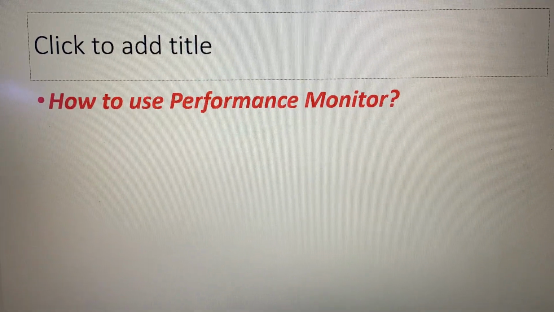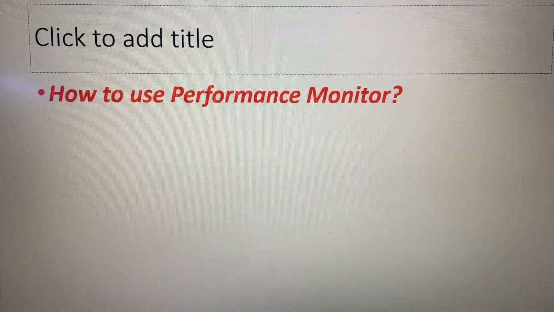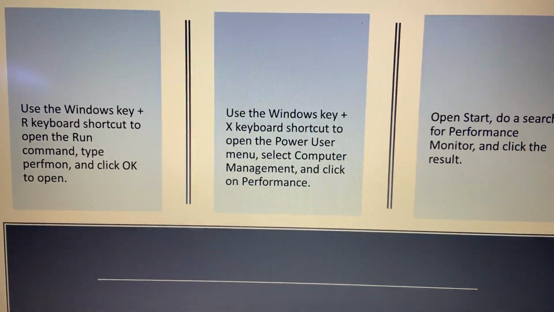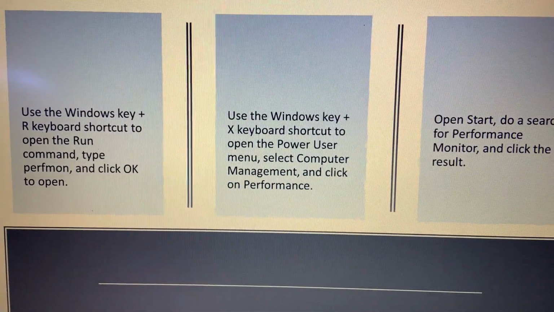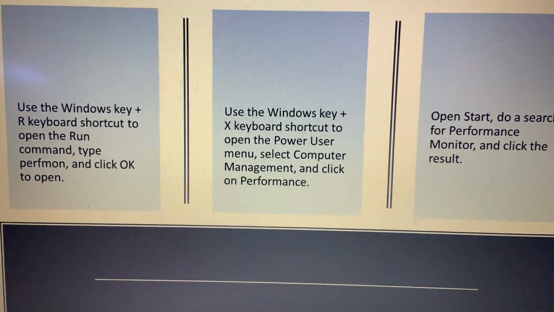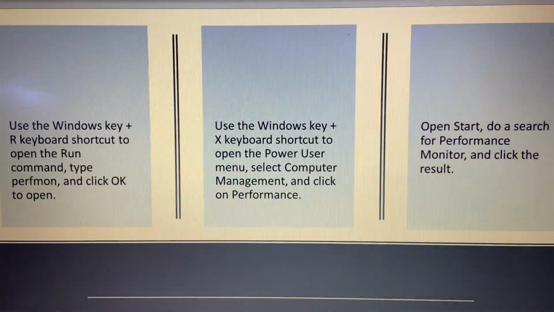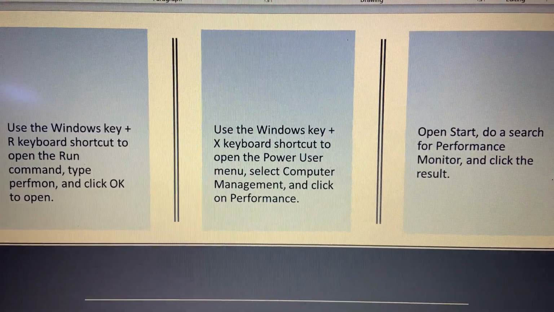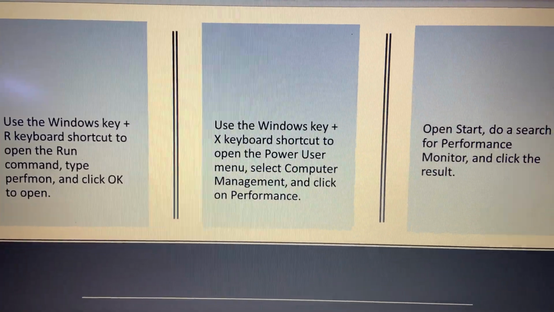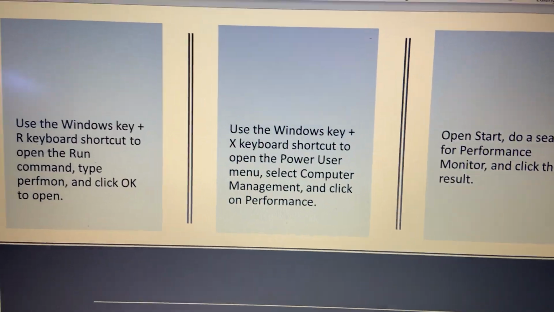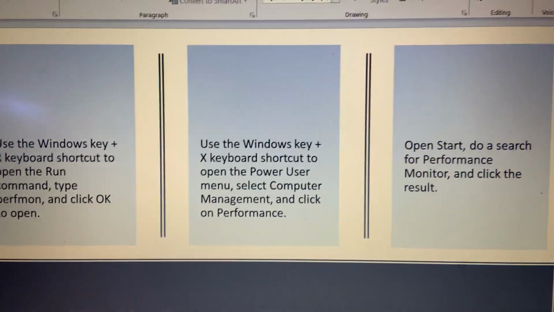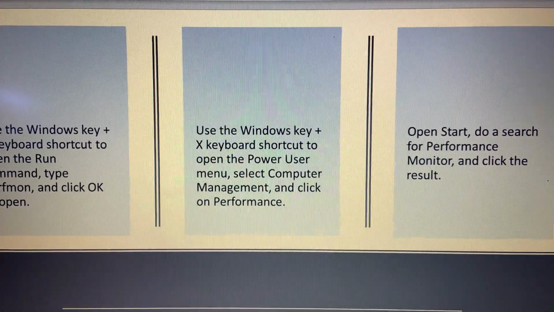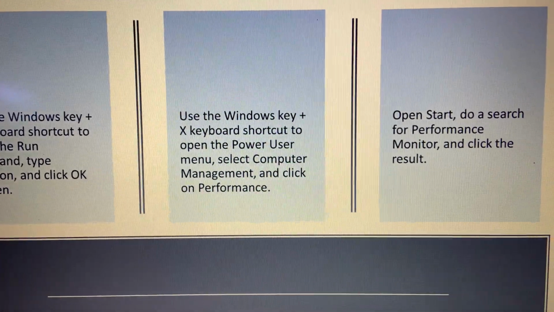How to use Performance Monitor. Use the Windows key plus R keyboard shortcut to open the Run command. Type perfmon and click OK to open. Use the Windows key plus X keyboard shortcut to open the Power Users menu. Select Computer Management, and click on Performance. Open Start. Do a search for Performance Monitor and click the result.